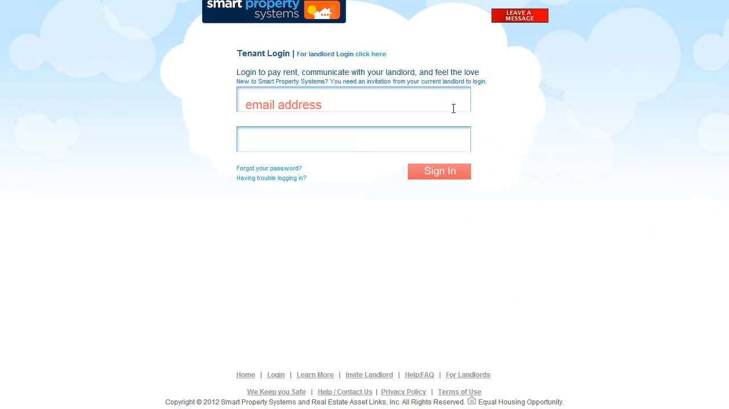All right, now you want to enter in the email address that you initially set up your account with. So that was demo sps tenant at gmail.com, and then the password that you just set up when you set up your account.